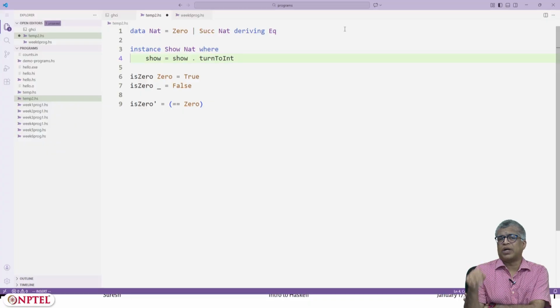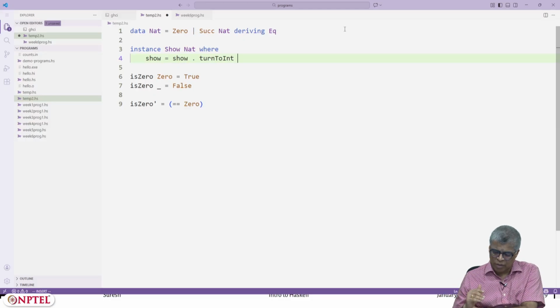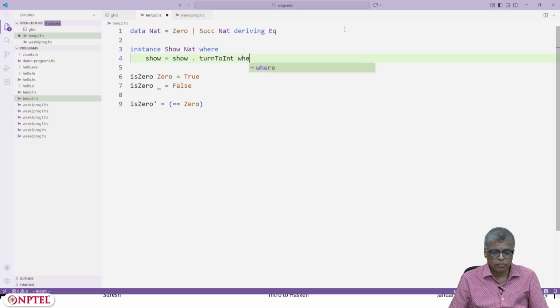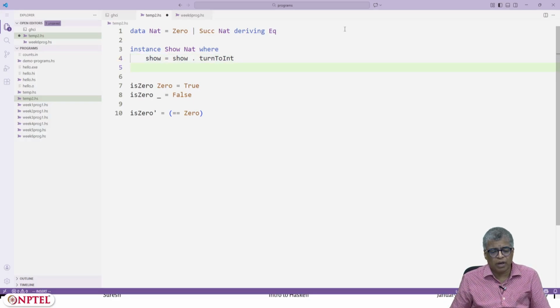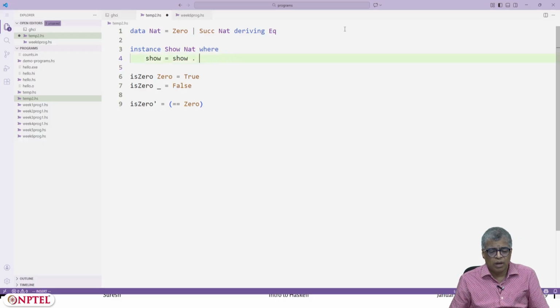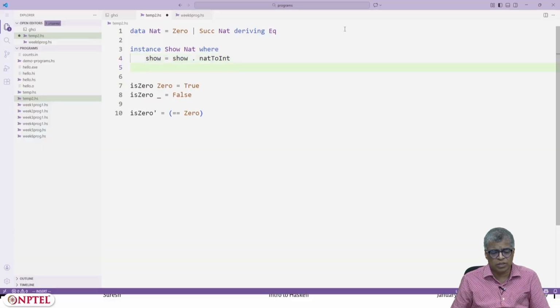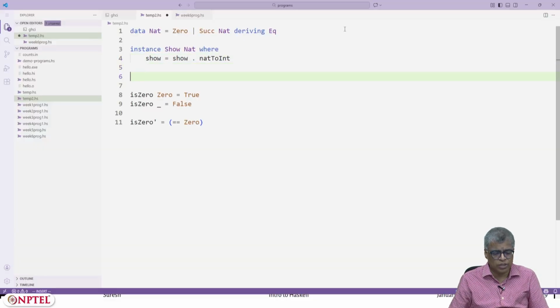You first apply turn to int on your nat value, it will turn it into an int, and then you do show. The left hand side show is of type nat arrow string that we are defining. The show to the right of the equality symbol is of type int arrow string, which has already been defined by the Haskell system for us. And this turn to int, I could just say nat to int, and nat to int could just be a standalone function in itself. It has enough utility, so let's just do that.